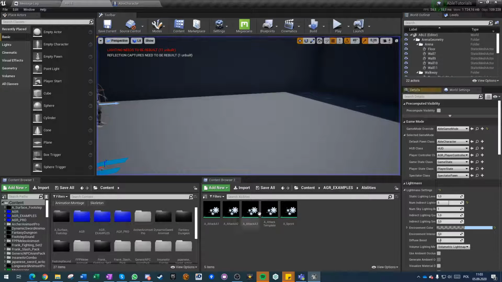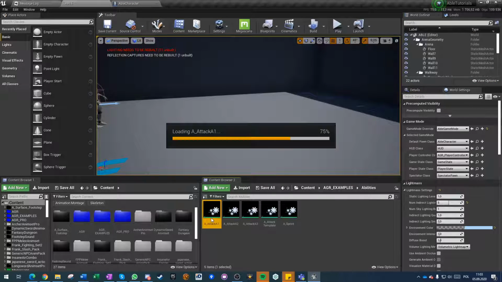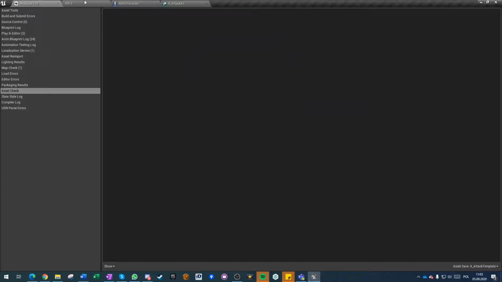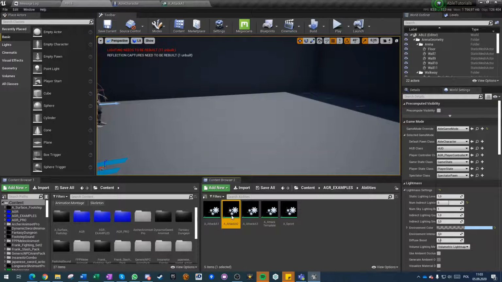Oh no, not really. Input must be recently pressed. No, it doesn't have to be recently pressed. And oh no, we don't need this. And yeah, that's it. That should work. Ability A1, ability A2.